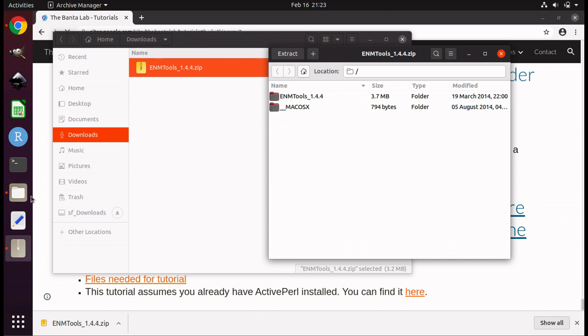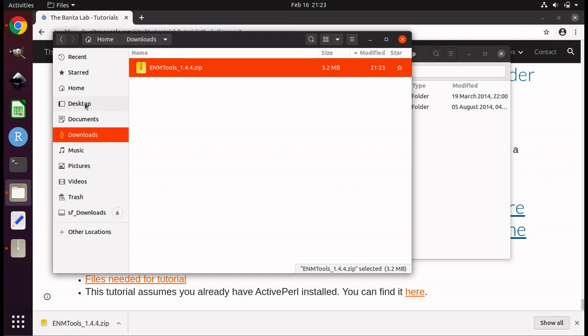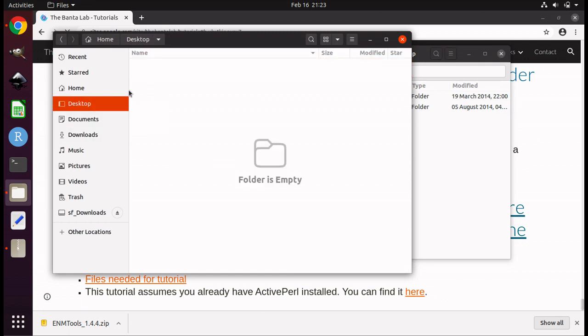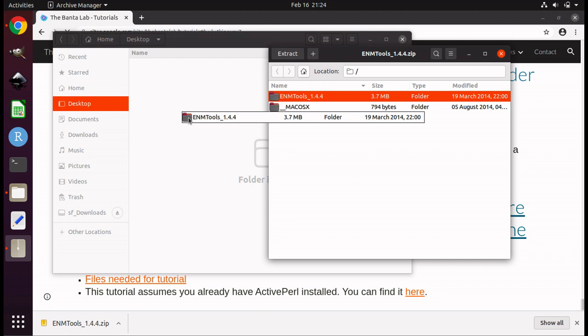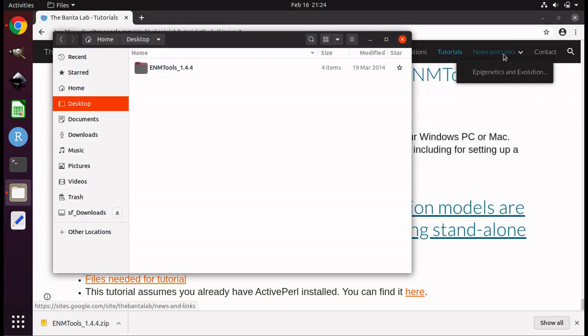Open up File Explorer again. Navigate to the desktop. Next, click on the Archive Manager again. Drag the folder ENMTools 1.4.4 from the Archive Manager software onto your desktop in the File Explorer window. We have now extracted ENMTools from the zip archive and it is ready to use. You may now close the zip archive.